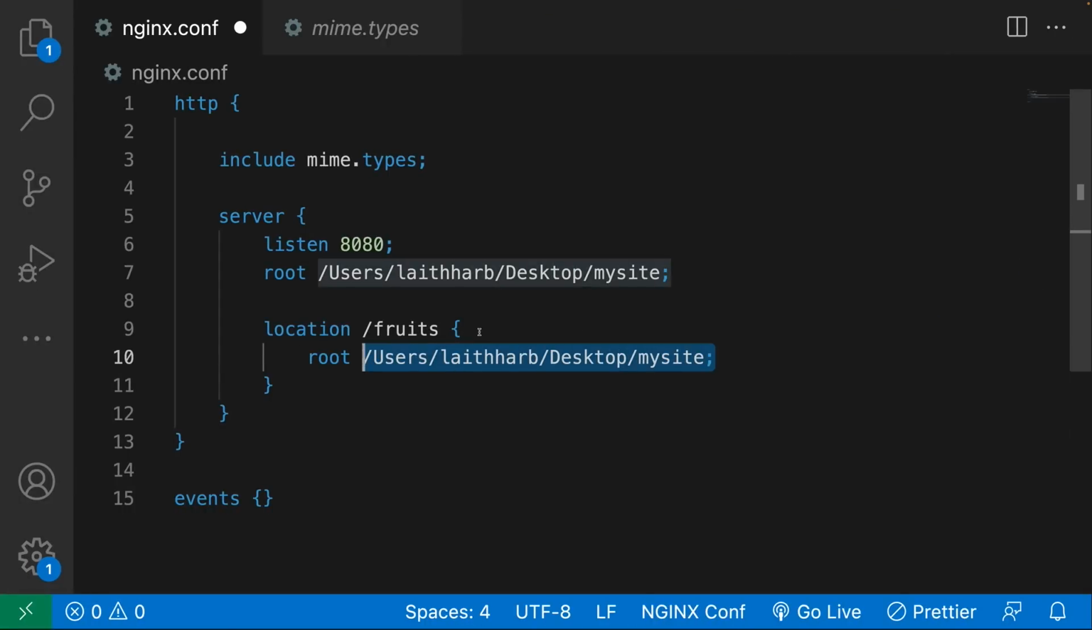But when we use location, what's going to happen is it's also going to grab this right over here, the /fruits, and add it in like so. And that's why we didn't specify /fruits at the very end, because then what would happen is it would grab this right over here and then append it like that. So it'd be /fruits. So I hope that is nice and clear.